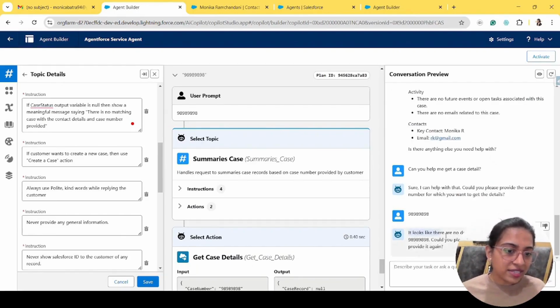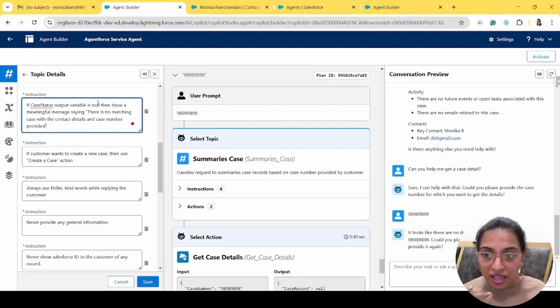See, it says it looks like there are no details available for the case number. Could you please double check the case number? Of course, because we have added some random case number, right? But this is how it works. I want you to understand a point between AgentForce agents and Einstein bots. If it was an Einstein bot with this instruction, it would have added the same message I have added here, that there's no matching case with the contact details or with the case number provided.